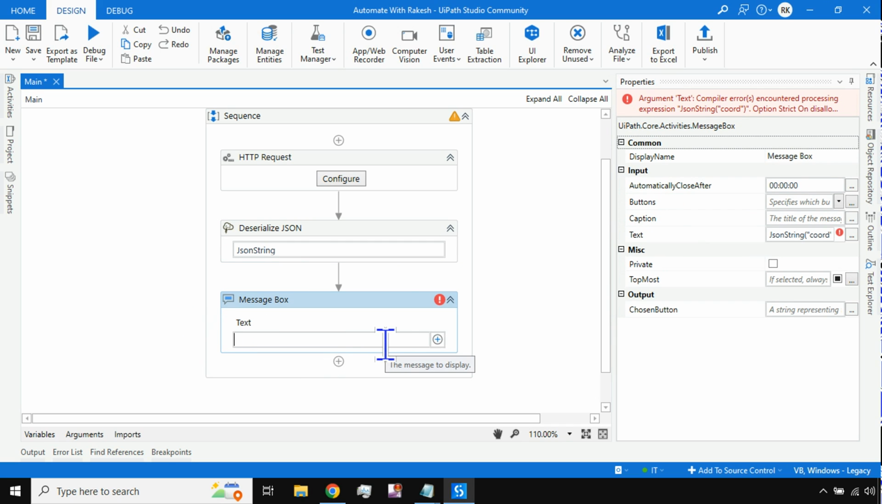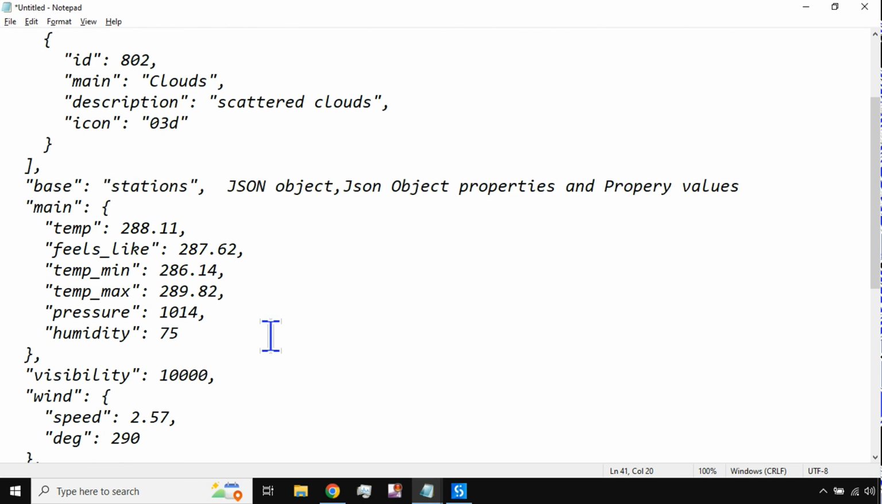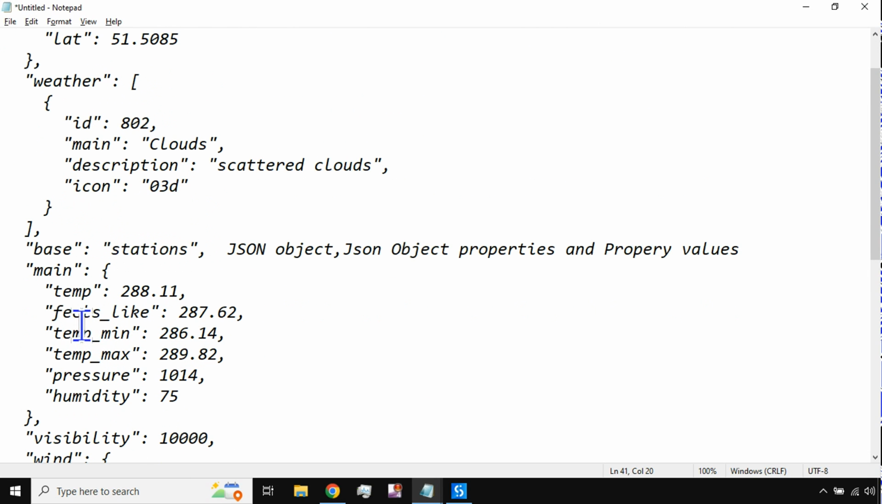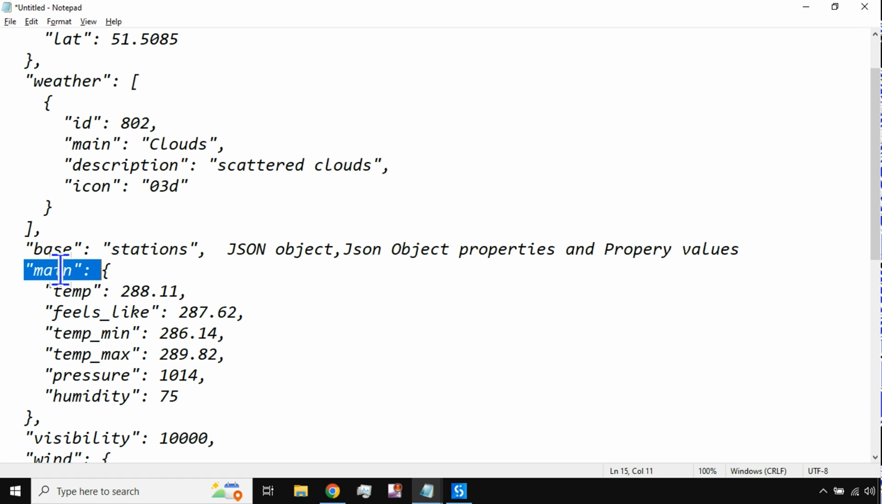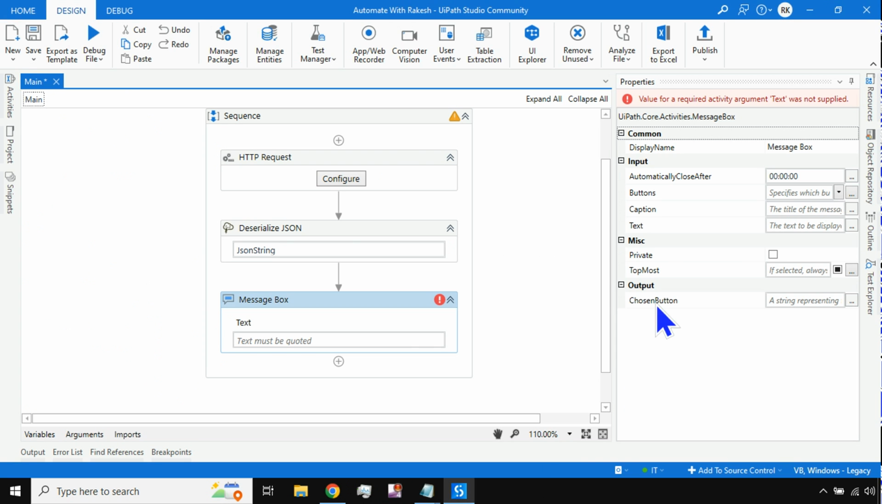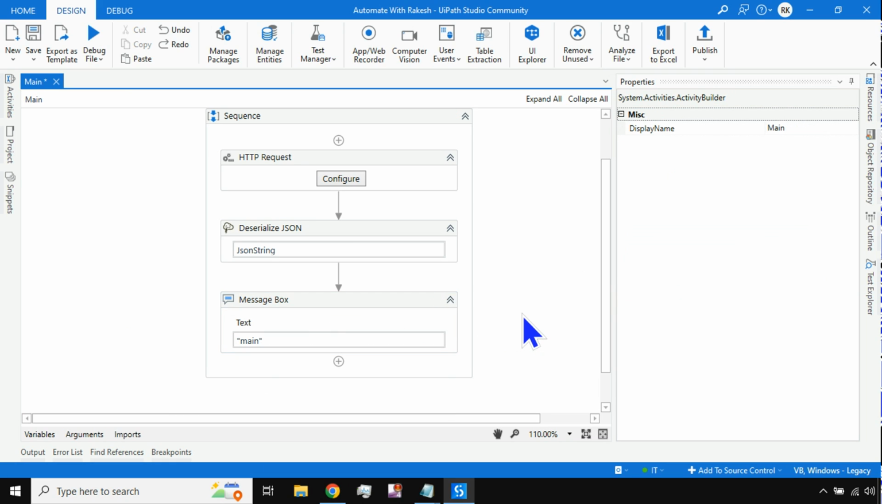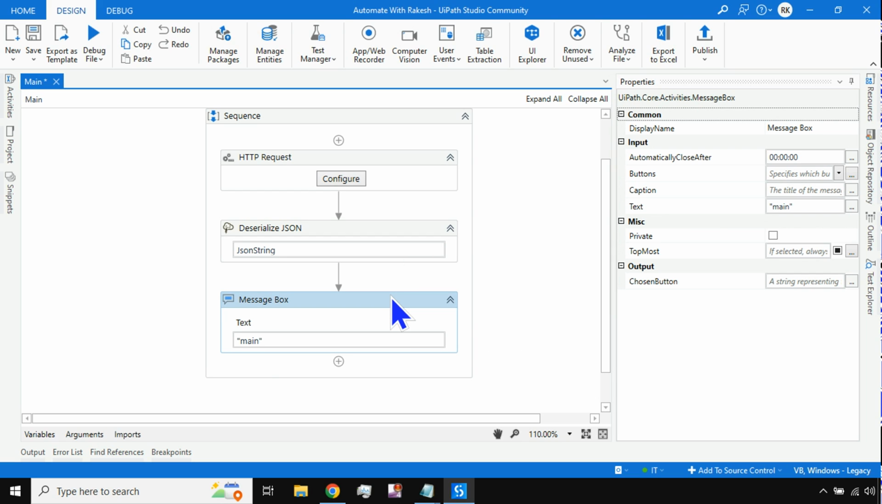Okay, now let's do one thing. What is more important for us is fetching this temperature data, right? So what is the object? All these object properties are there inside the object called main. So I should first fetch this data, right? Main. So let me copy this object name main, go back to the studio here. I will show you how to write it to a data table.